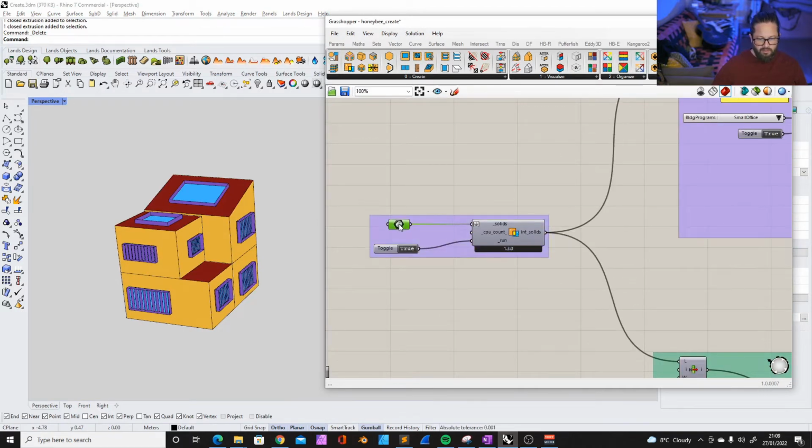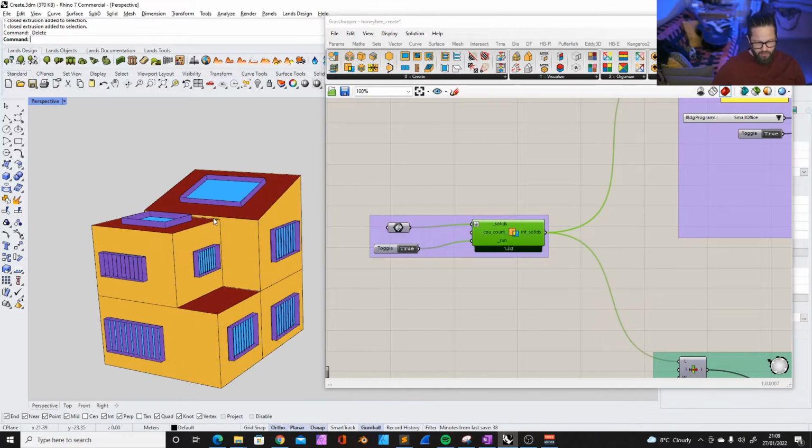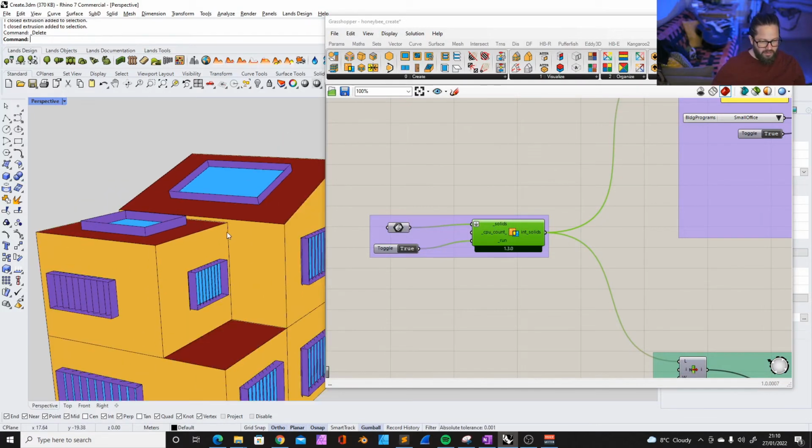So just to repeat, we fed these boxes, and they need to be closed, and I will talk about it a bit more, into this tool called Honeybee Intersect Solids. That makes sure that rooms or surfaces or closed polysurfaces which touch get split where they overlap, so that later on Honeybee understands what is an interior wall and what is an exterior wall.